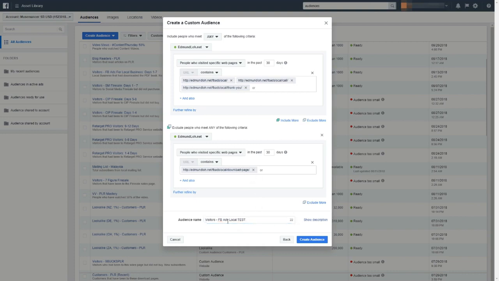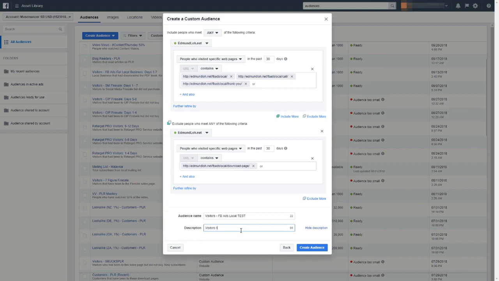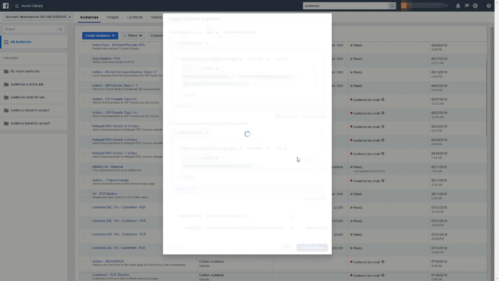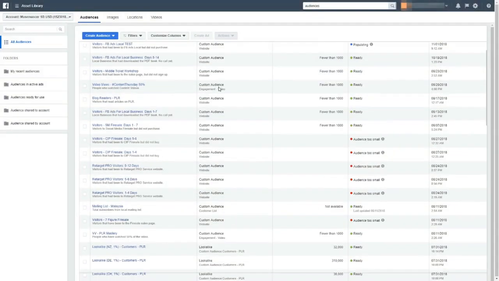You can give it a name, visitors at this project, or the name of the website, and a description. Now the description is only for you to see, so don't worry about it, but as you start creating more custom audiences, it might get a little bit more overwhelming. So it's better to just be organized right from the start. So I'm just going to put visitors that had been to Facebook Ads Local but did not purchase. All right, so you can see how easy that is. Click create audience, and there you go, it's done. That's how easy it is.